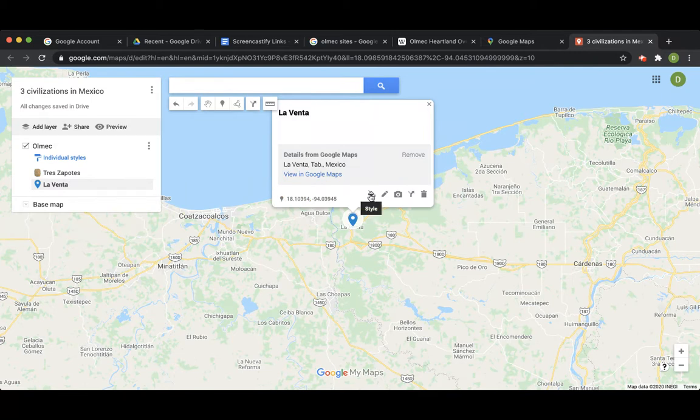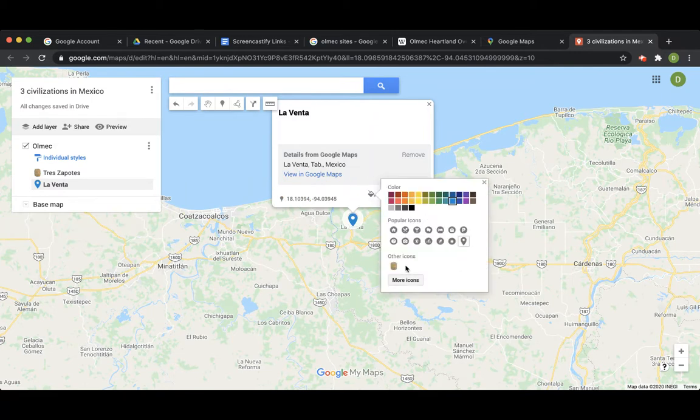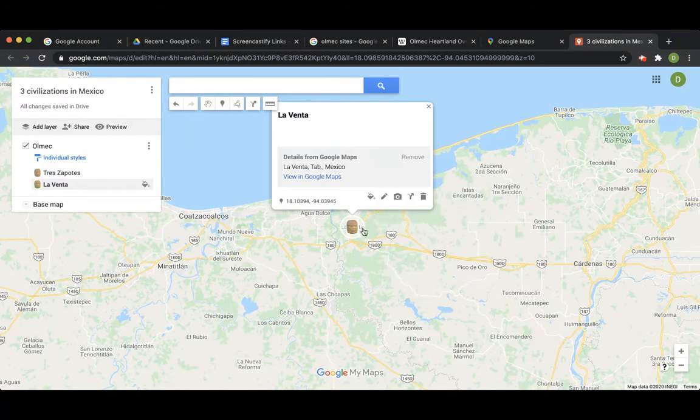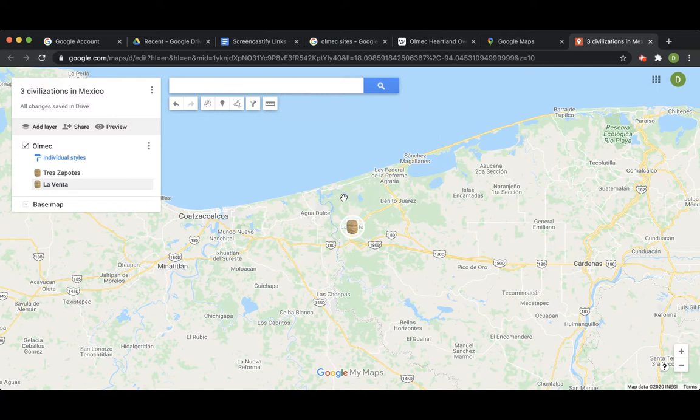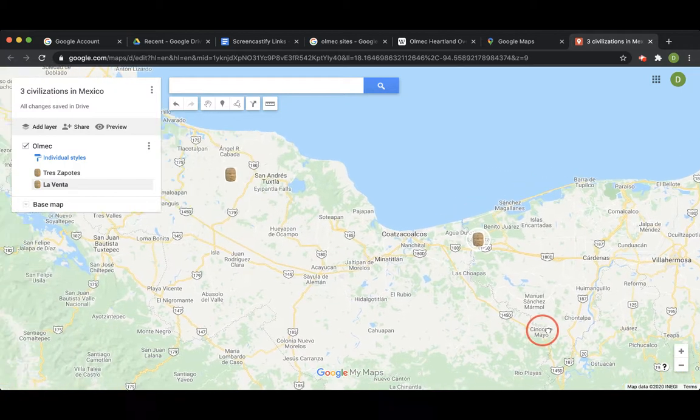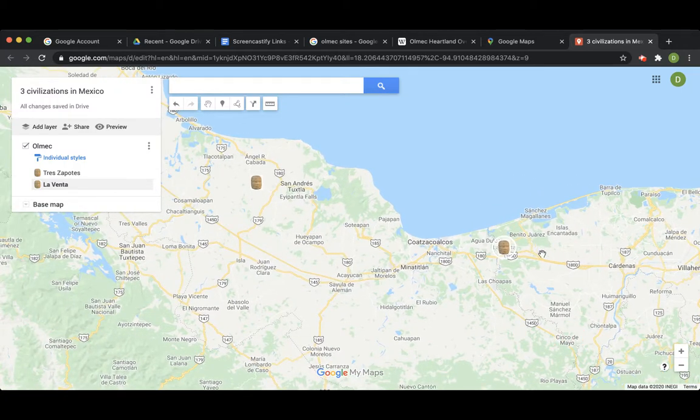Now, when we add our icon, let's go back and look. The original one is still there. Add that. Again, we can add more text, add another picture. Let's do one more thing to mark this area as the Olmec area. So let's make it so we can see both. And we know these are the outside of the whole civilization.